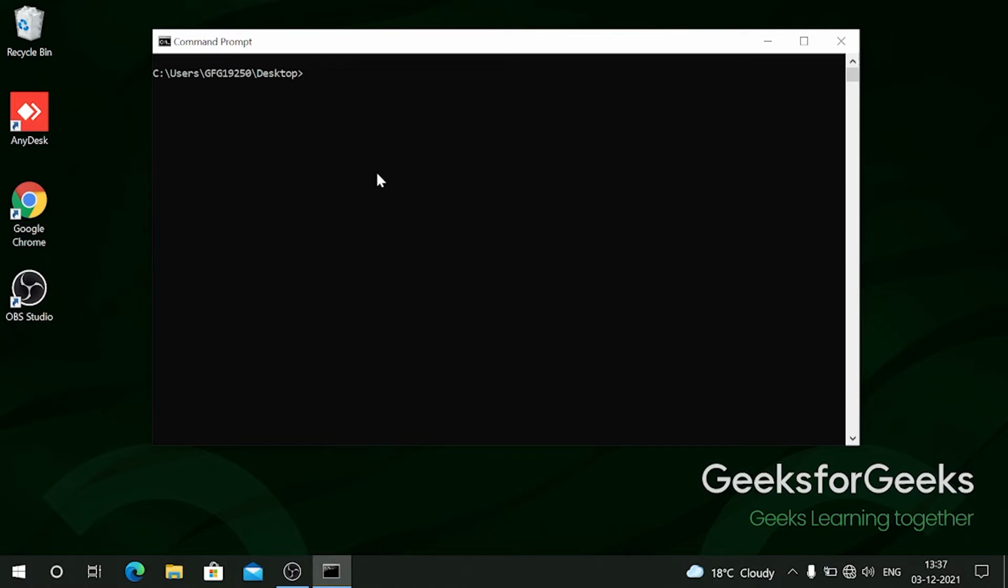Okay, other commands, like what if I want to check the current date? If you write date, you will get the current date. That is the current date now. This will help you to get the date and time.